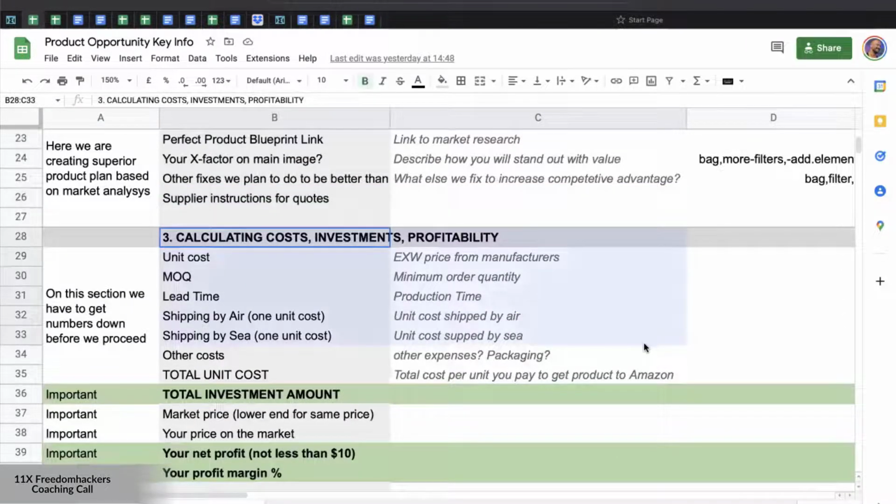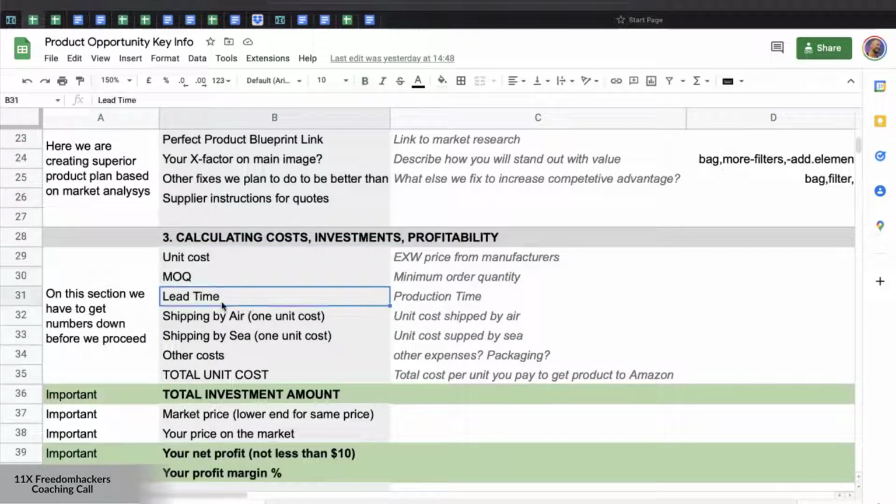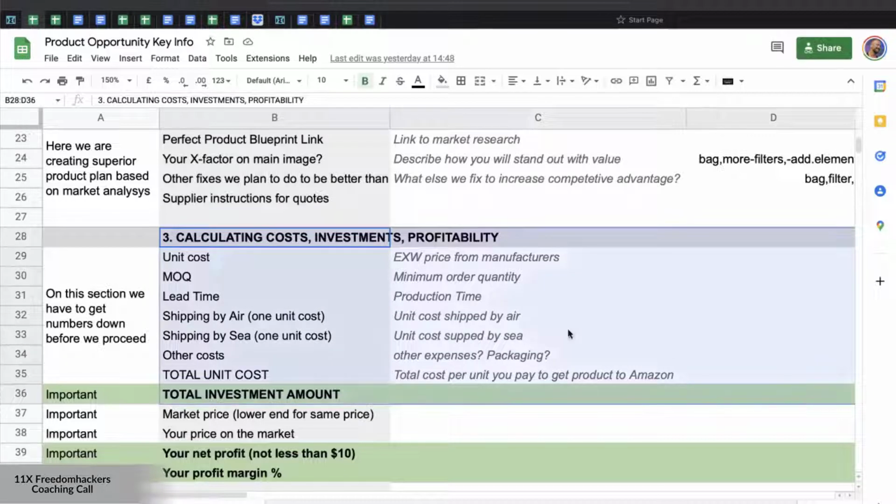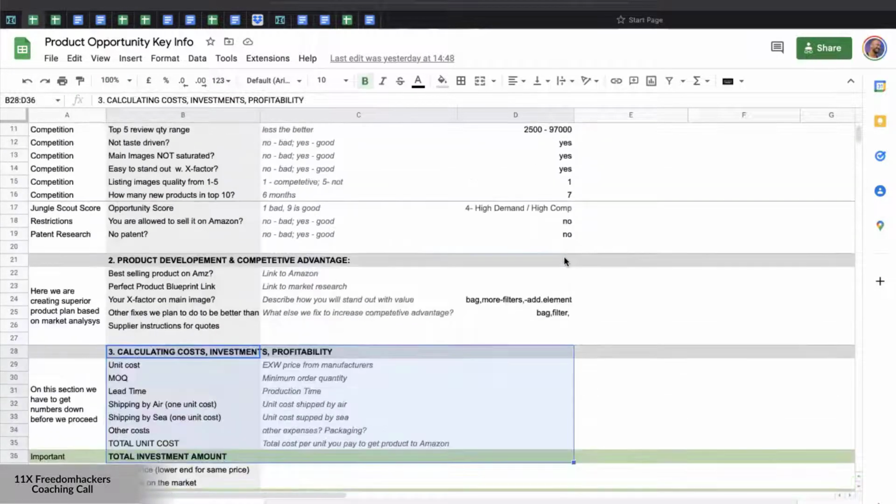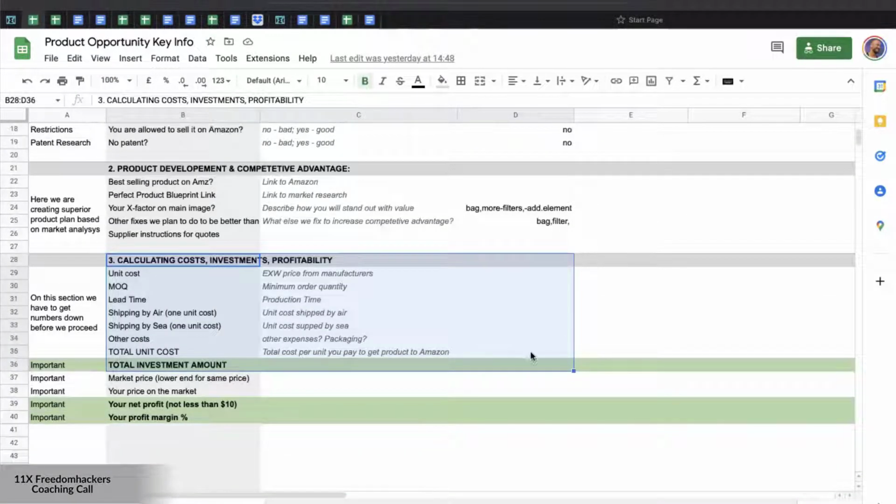Calculating cost, investment, profitability. This is when you send these instructions to the supplier and ask, okay, how much does it cost? What's the minimum order quantity? What's the lead time? Shipping by air, shipping by sea, other costs. And then you calculate your total investment amount, and then, boom. If you fill this table for at least 5 to 10 ideas, you'll see a huge difference. And for me, honestly, the profit margin, net profit margin and investment cost play a huge role, right?